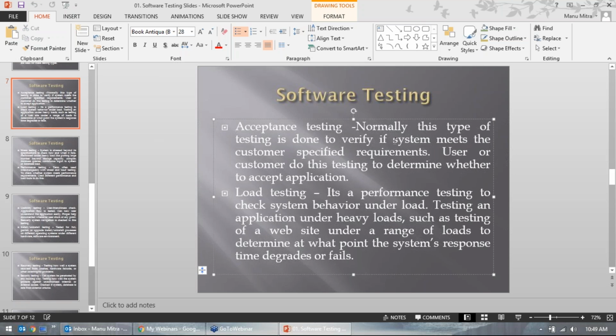They will be having the same business requirement documents, but the testing is different. It's similar to functional testing but not the same. So acceptance testing is testing where you verify the customer specified requirements. You test the customer specified requirements. It's called acceptance testing.